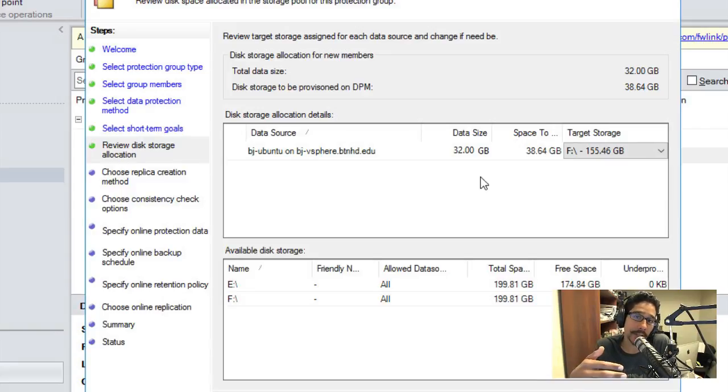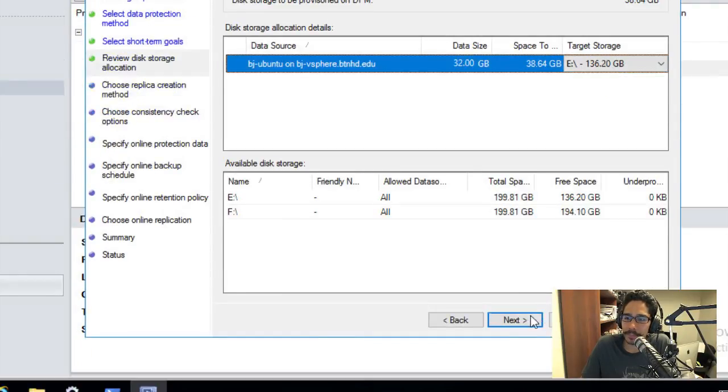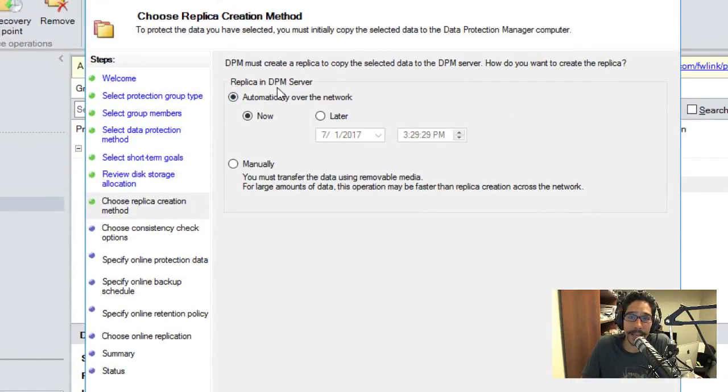But I'm also looking into Veeam Backup and Replication. They have the free version, but the free version is very limited. But it also gives me what I want. It's capable of backing up, but there's a catch to that, which I'm going to talk about later. So you're going to pick your target. Let's pick E for now. Click next. And replicate in the DPM server.